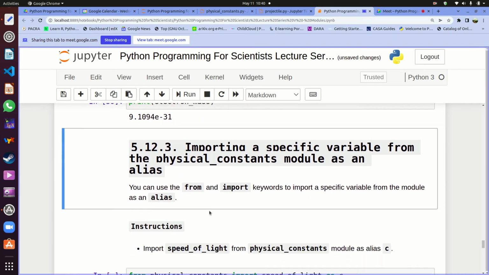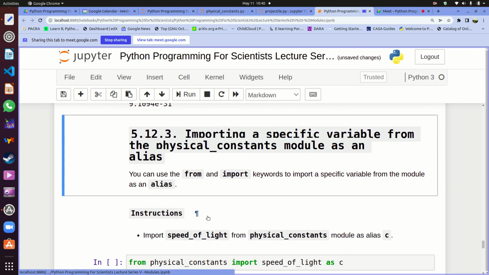However, we also know that some of these constants I've defined have got specific symbols which you use in physics.